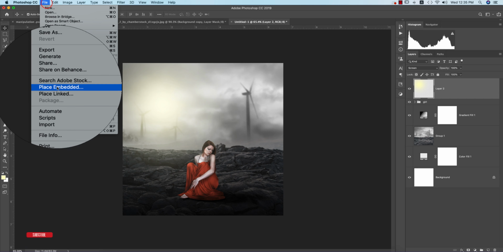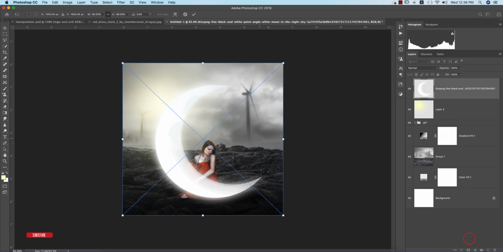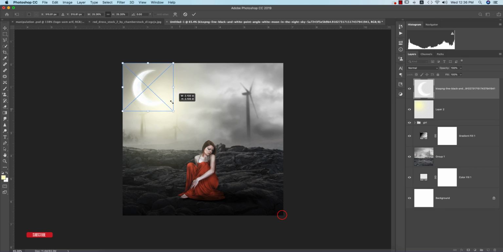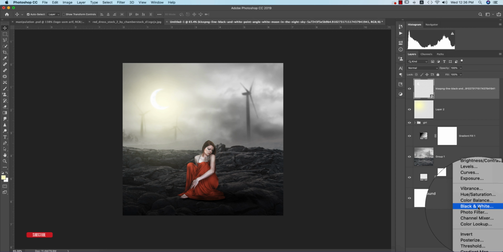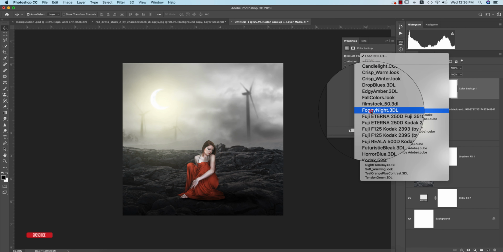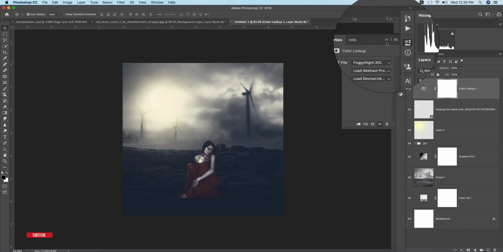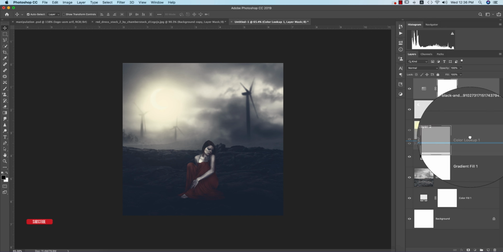Okay, now we'll give a moon here. So go to the file and place embedded options. Here is a moon, which is a stock image and stock PNG. Actually, I'll provide you that PNG download link in my video description. So select over there, go to the adjustment layer and go to the color lookup options. Here is the color lookup, and go to the foggy night options.